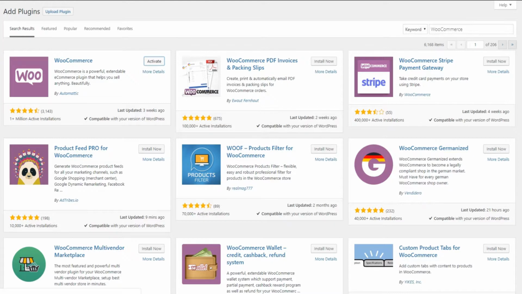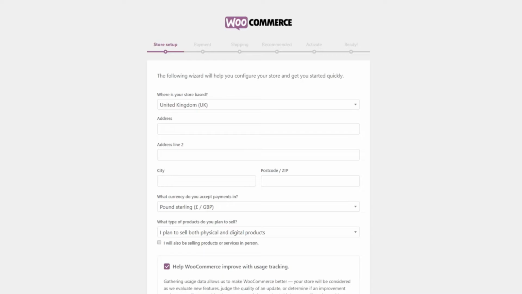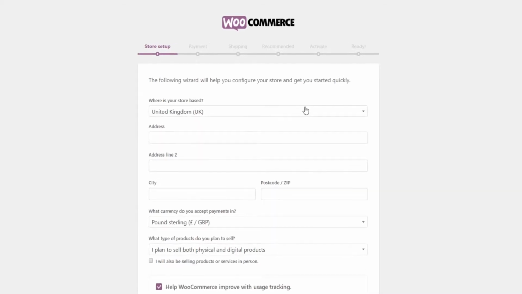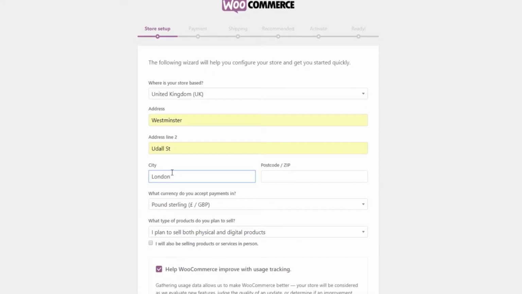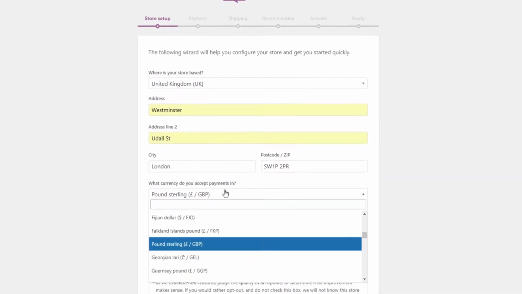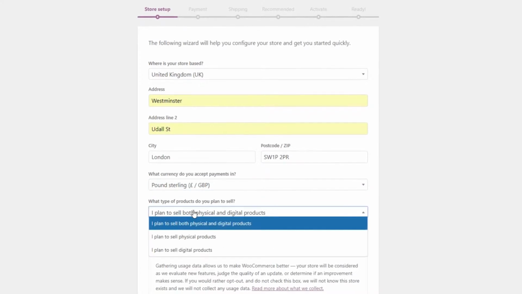Once you have successfully installed and activated the plugin, you will need to set it up. You will be automatically redirected to the plugin setup wizard, which is rather straightforward and intuitive. You will have to enter some essential info, such as the location of the store, address, currency, type of products you intend to sell, and so on.